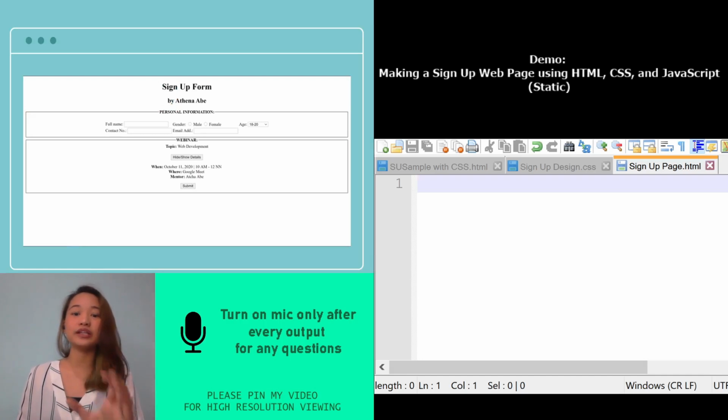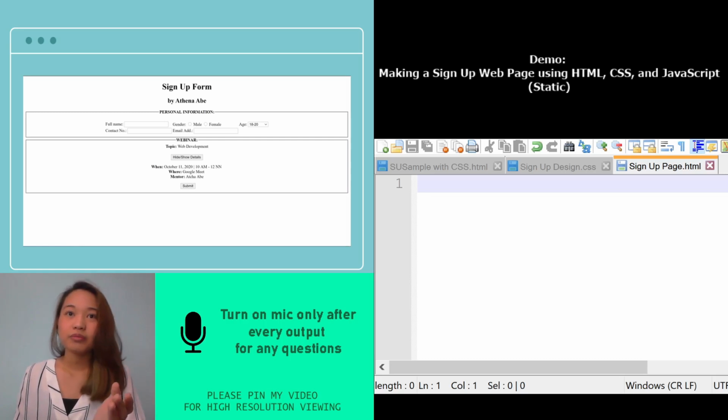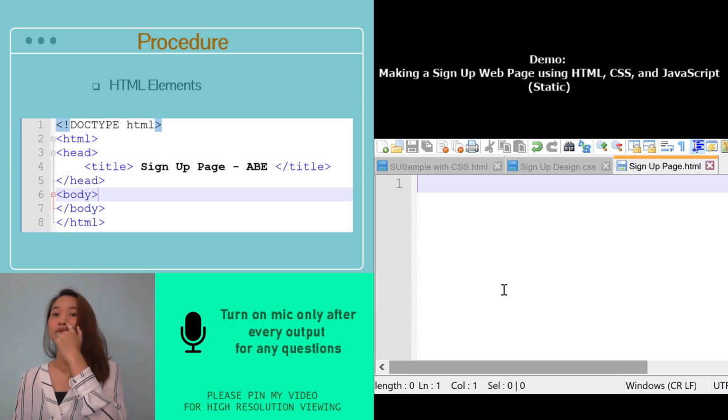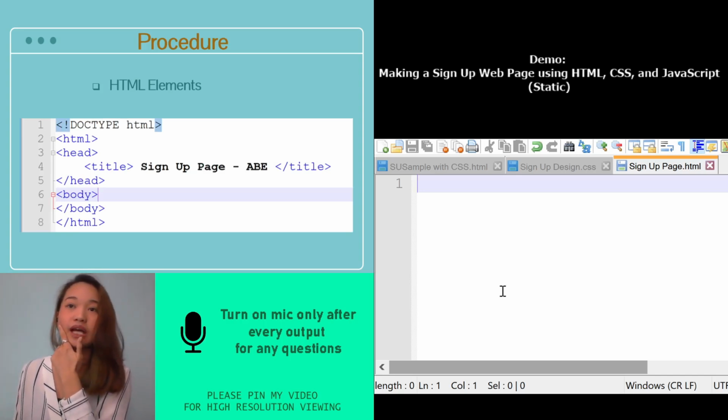So we will be doing this. So ganito yung magiging output natin. A simple sign-up form. We have here yung header, and then meron tayong division for personal information, and displaying the information of the webinar. And later on, this is on your part na. You can experiment on the different CSS syntax to design your web static sign-up form. So now we will start with the HTML elements.